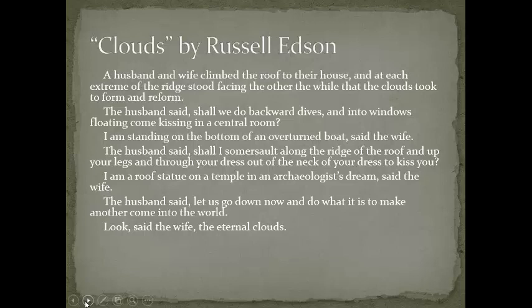The husband said, "Shall we do backward dives and into windows floating come kissing in a central room?" "I am standing on the bottom of an overturned boat," said the wife. The husband said, "Shall I somersault along the ridge of the roof and up your legs and through your dress, out of the neck of your dress to kiss you?" "I am a roof statue on a temple in an archaeologist's dream," said the wife. The husband said, "Let us go down now and do what it is to make another come into the world." "Look," said the wife, "the eternal clouds."